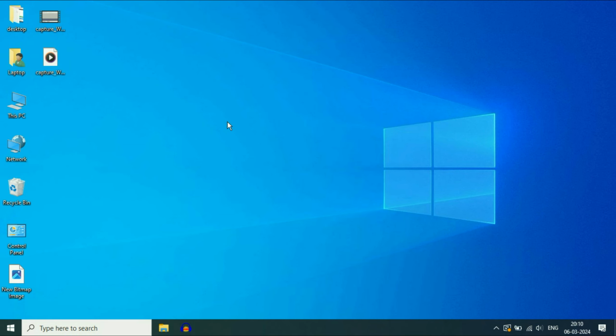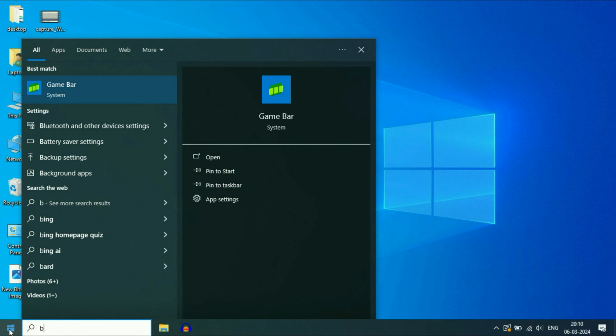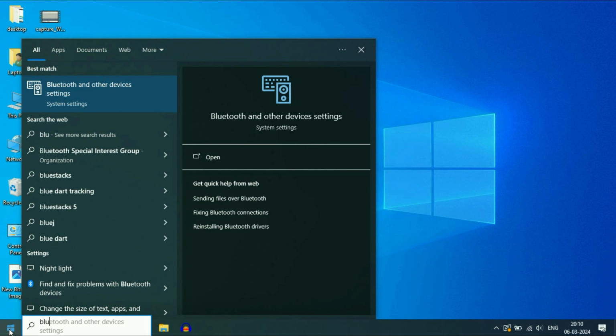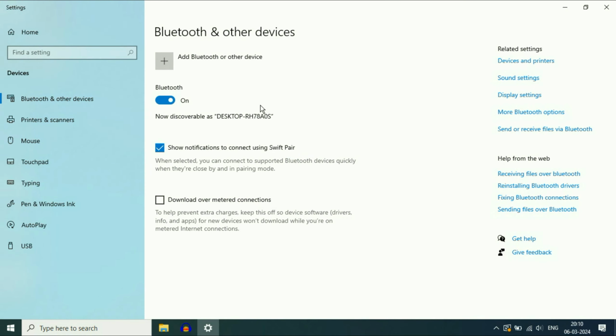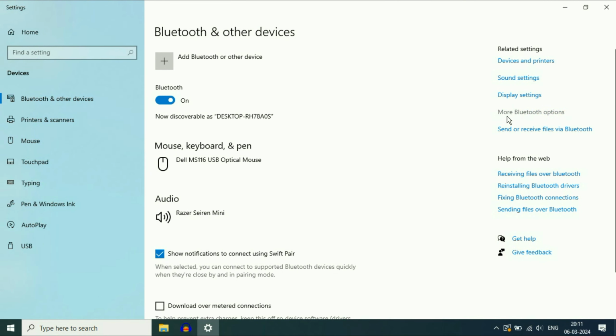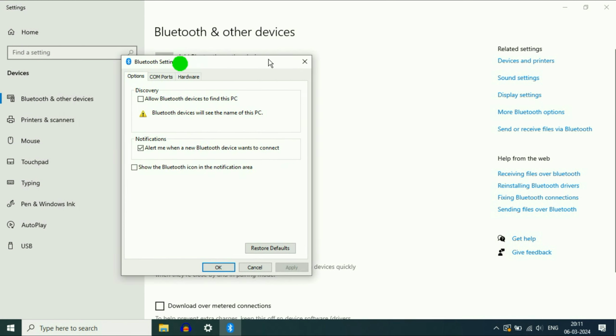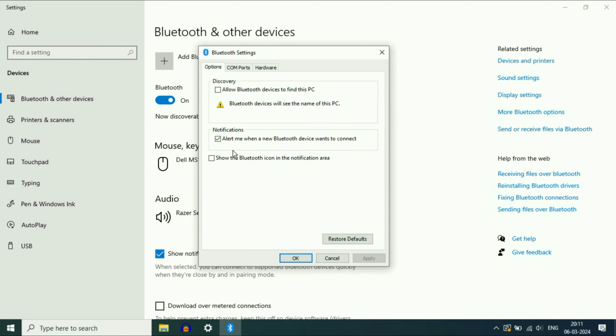Now one more important thing you can do. Click on the Windows icon and type Bluetooth. Here you will see the option of Bluetooth and other device settings. Click on it. Now on the right side, you will see this option, more Bluetooth options. Click on it. And now here are the 3 options you can check.